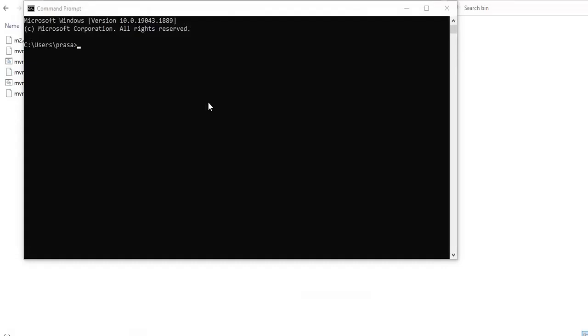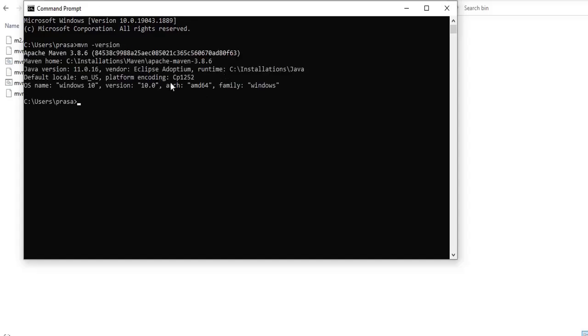In your start button, you can just search for cmd to open this command prompt. To open the environment variables, in your start button, you can search for environment, then that window will open for you. Okay, now let's type mvn space hyphen version. Let's click enter. Yeah, now it is visible. So now Apache Maven 3.8.6 is installed in your system.